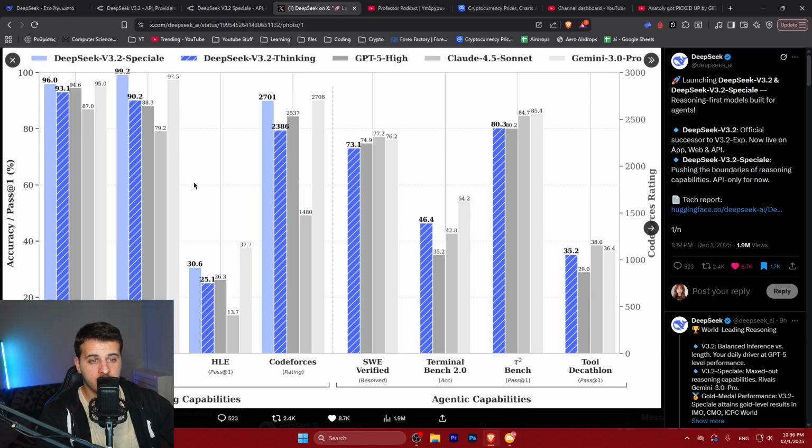These are some of the benchmarks. We can see here DeepSeek Speciale, and this is the thinking mode against GPT-5 High Thinking, Claude 4.5 Sonnet, and Gemini 3 Pro. Of course, later on in the video, we're going to also try it out, and I will give you also some more information that I think are super crucial, so stay around.